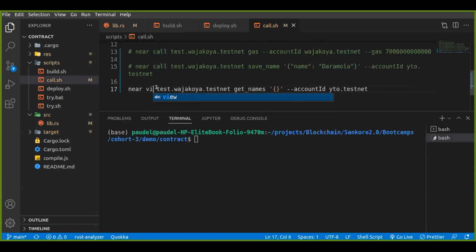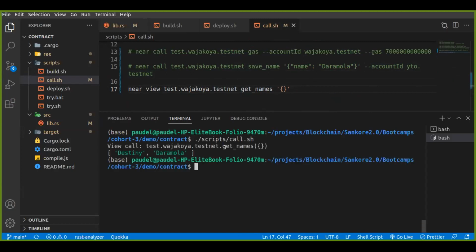Then instead of a call, I'll try a view call. And a view call doesn't need to be signed. So our command is going to be as short as what you can see right there. So I'll just go ahead and run that. And you realize it returns to us Destiny and Daramola in an array. So this is basically the vector we created to hold our data. Okay. So that is it up to that point.